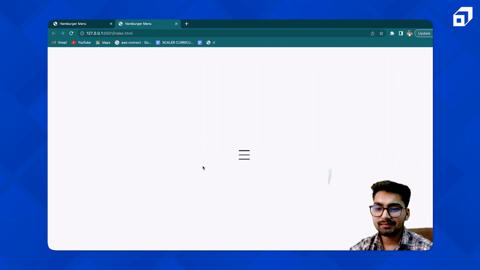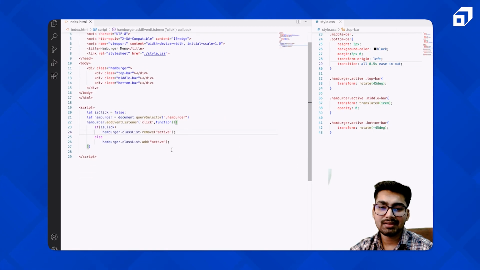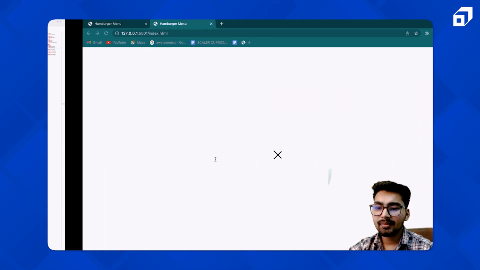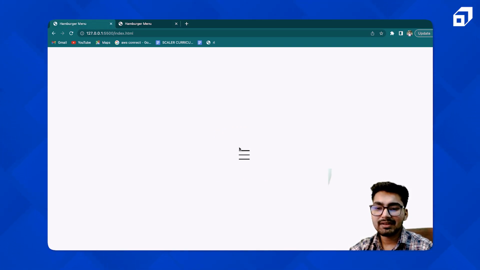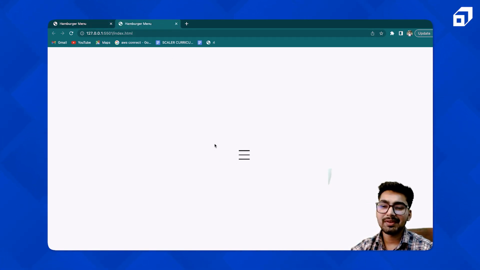Let's see. It's not working. Why? Because I think I have not toggled isClicked. So we need to toggle isClicked. Let's see. As you can see, the transformation is happening now, and it's looking good as well. It's similar to this. So yeah, that's it for this video.